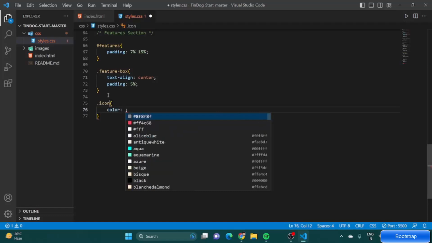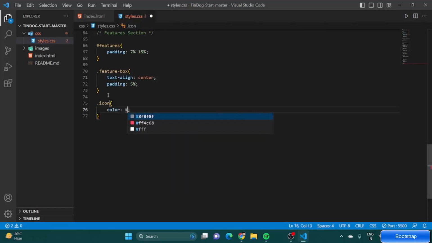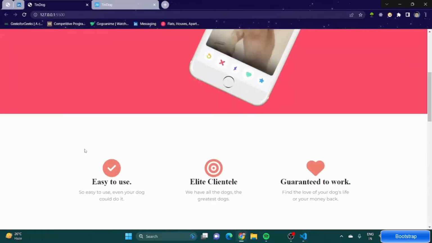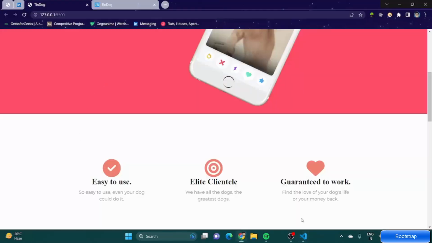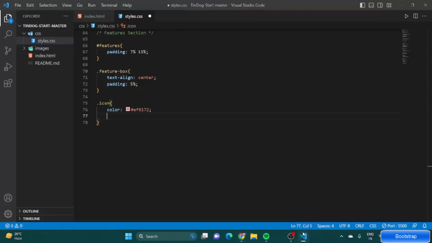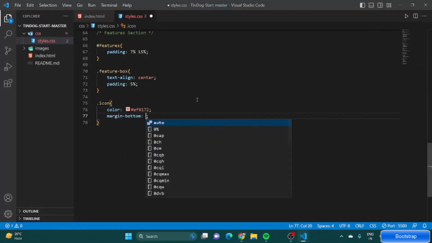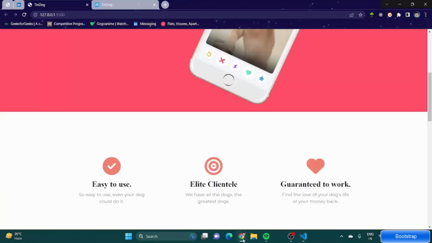So we want the color to be, okay, yeah, this one would work. Now if I go back, so yeah, this is the color right now. Looking great, right? I want a little bit of padding between this and this because it looks a bit cluttered over here. So for that, I'll give it a margin-bottom of 1rem, let's say, and great, looks nice, right?